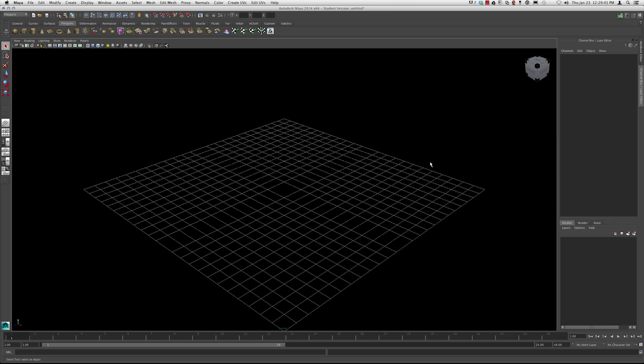We're going to go over a bit of a scene setup and how to set your project files as well as your preferences and how to set some hotkeys.